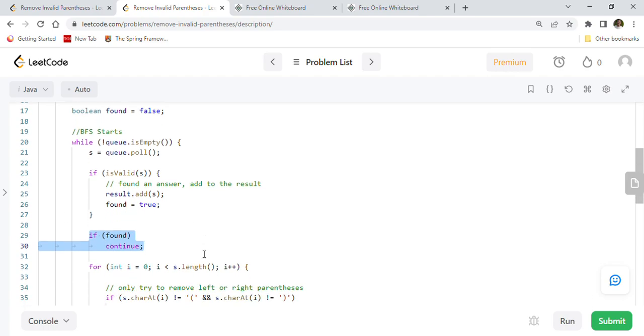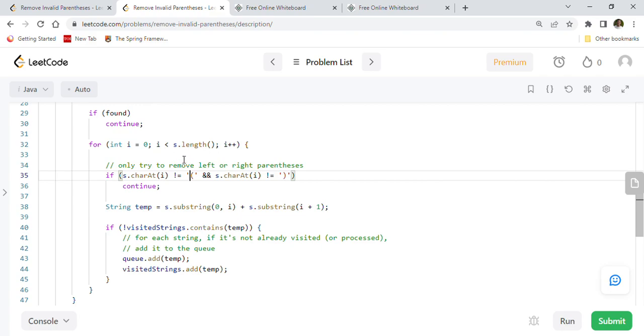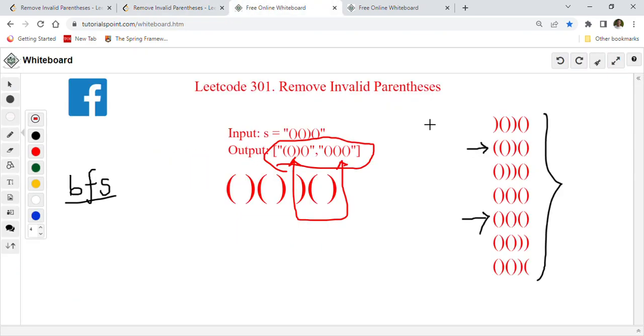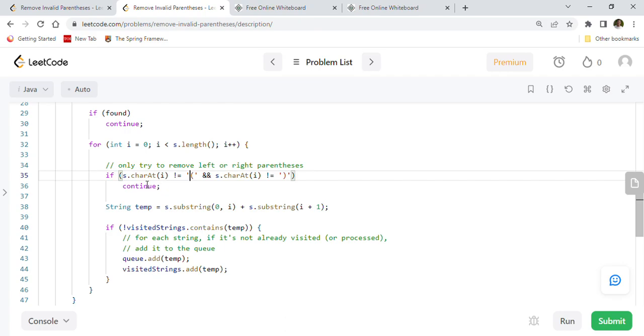Okay, so after that we will start going through this for loop from 0 to s.length, i++. Now we are simulating removing one character from this string, correct? For example, we are simulating that we are removing the first character, then the second one, then the third one, then the fourth one, and so on. So that's what we are simulating here.